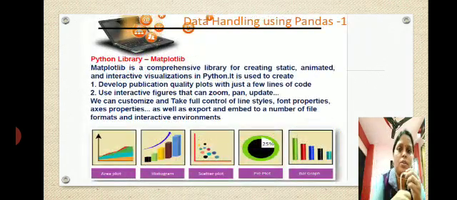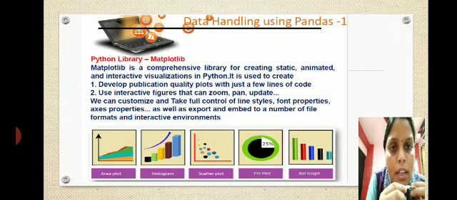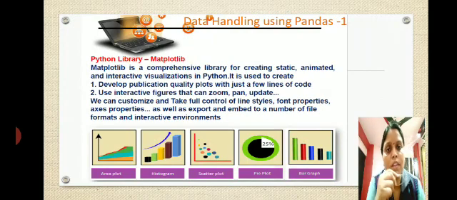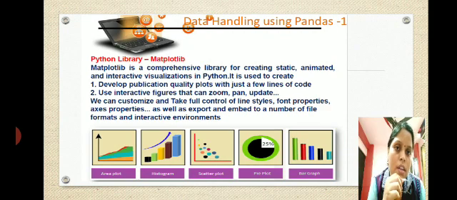Next, today we are going to start Matplotlib, as I said, and this is the last part of Python we are going to study in this year. We are going to repeat and revise the concepts and the programs related to these three libraries throughout the year.